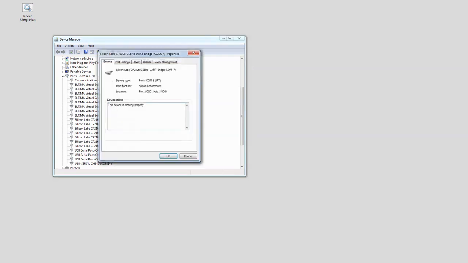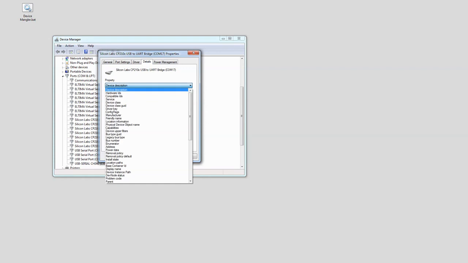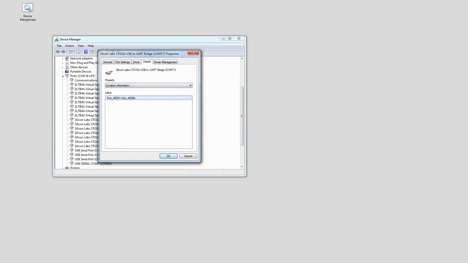If you double click on the device and it opens up the device, and you go to details, and in here you select location information, which is somewhere along here, if that port number is 1, it's the standard port. If that port number is 2, it's the enhanced port. That's the only way I've figured out of working out which is which. But it doesn't really matter so much.